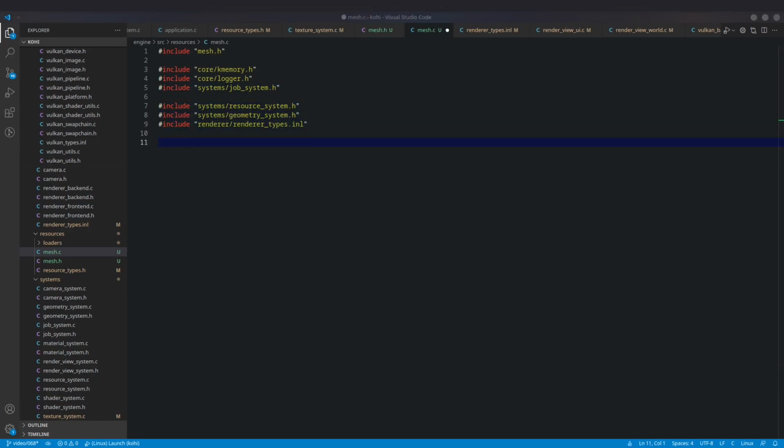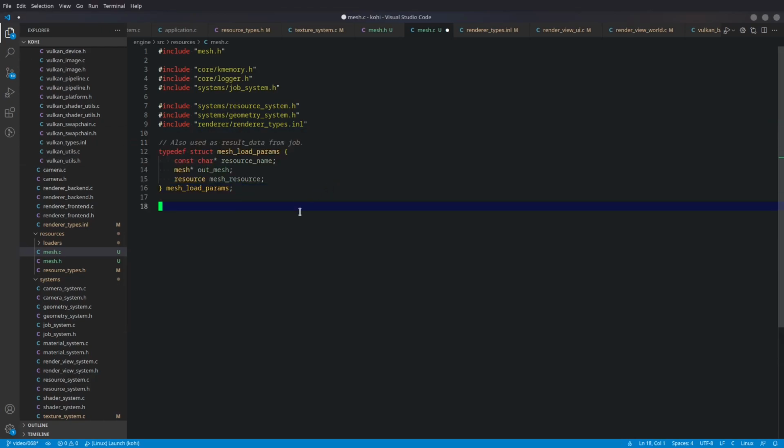So this, just like the images, is going to have a load parameter. So all this is a resource name, a pointer to the output mesh, and the mesh resource itself. And that's just going to be used for that. So just like we had for our textures, we are now also going to have a load success and fail and start for our meshes.